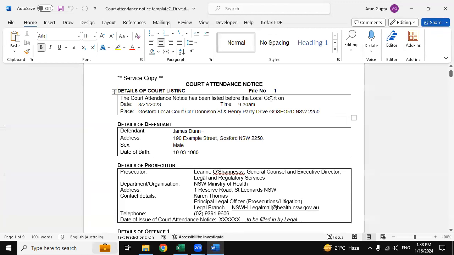If we are keeping file number 1, we have the date as 21 August 2023, and then the place, the time, the name, address, and the mail, and then again the DOB. Now I'm changing this one to 2. As we can see, this is the magic. The date is already changed. The time also changed. The place and the defendant name is now Stephanie Dunn. Then the place, address, sex, and the DOB.